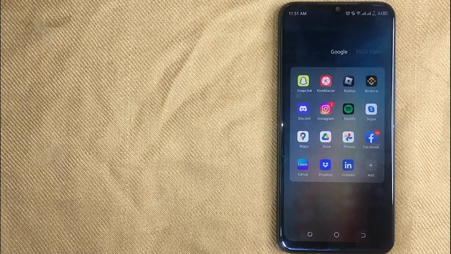Finding saved jobs on LinkedIn is quite simple and easy to do. And the process is the same for Android and iOS devices. Let me show how you will find saved jobs on LinkedIn.